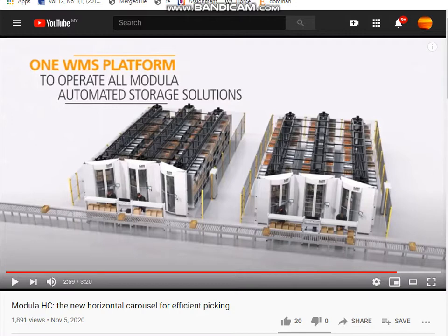And if we compare ASRS and carousel system, normally ASRS is used to deal with large materials. However, carousel system is normally used for small materials, normally electronic parts, which require careful handling, and normally operates within a clean room environment.